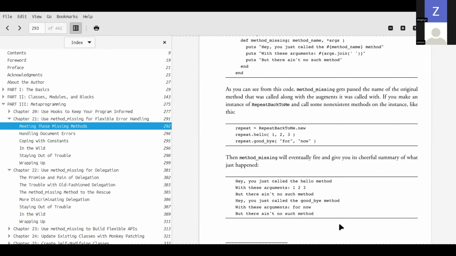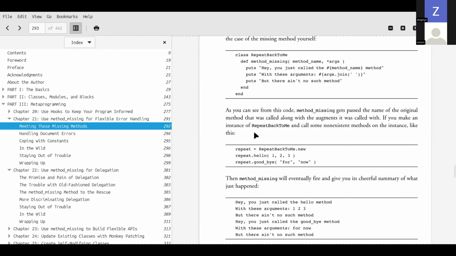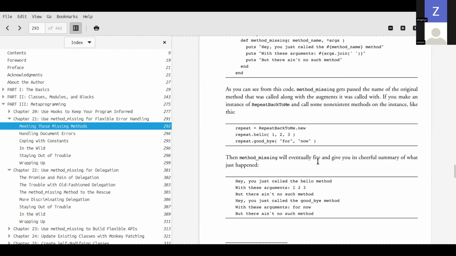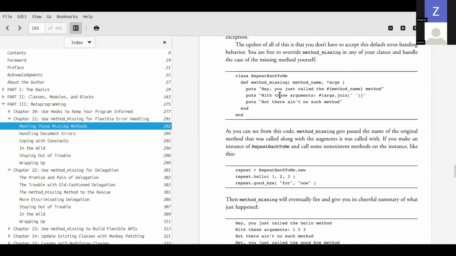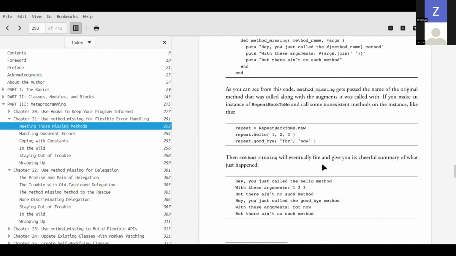And I think when you try it out, still it's page 265, when you try to create a new instance of the RepeatBackToMe class, and then you call hello, which is supposed to be a method defined inside the RepeatBackToMe class, you're going to see that you're running into an error down here. And the error is showing you that you called the hello method with the arguments 1, 2, 3, but there's no such method for the RepeatBackToMe class. Because inside the RepeatBackToMe class, we only see one method, and that is the customized method_missing method. We don't see a hello method or a goodbye method. And that is the gist when it comes to this.